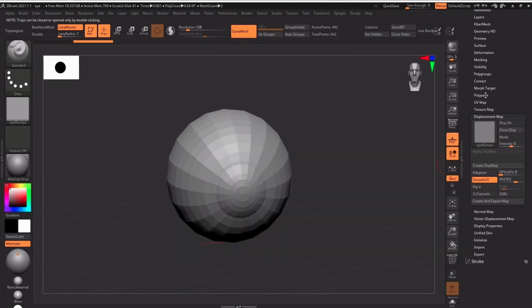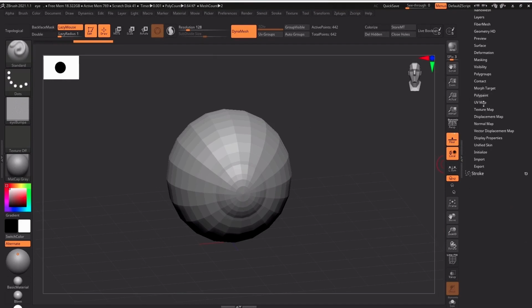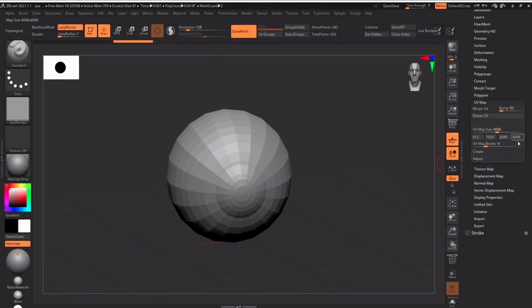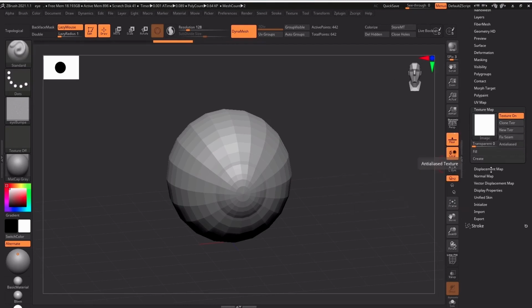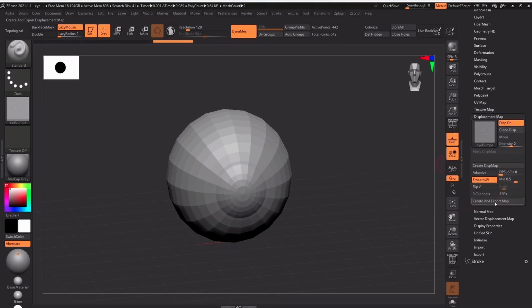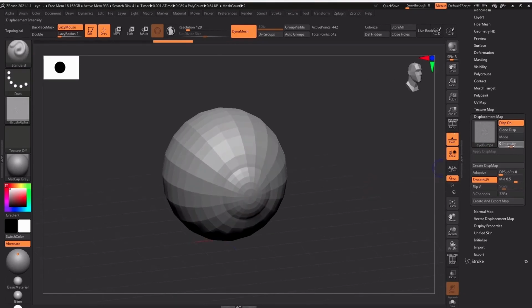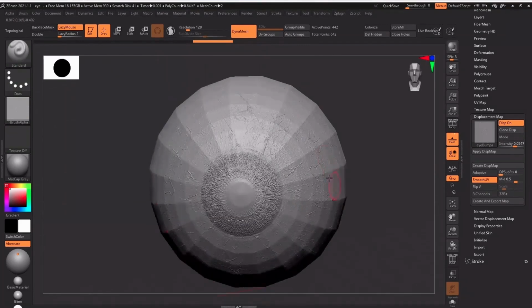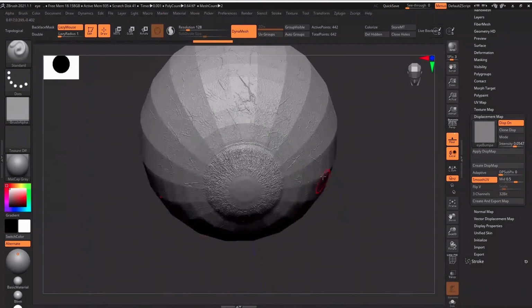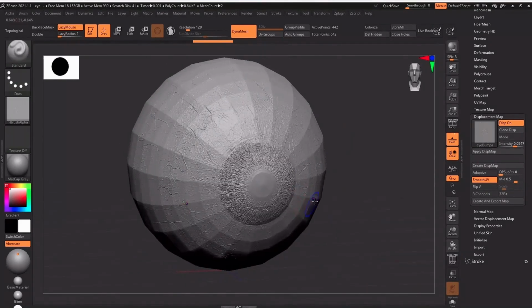Before I do, I need to actually go into UV map and then set it to the 4K and go texture map and then just create new texture. And I mean, nothing needs to be plugged in, just to create texture, and then go back to displacement map and then increase the intensity. You can slowly see the texture that we painted in Photoshop.